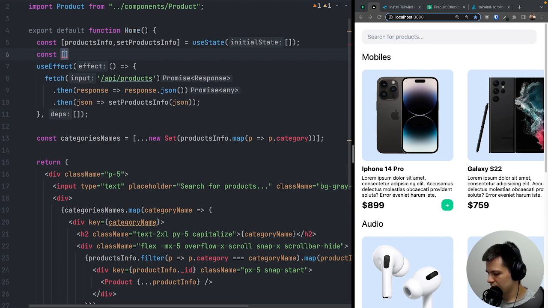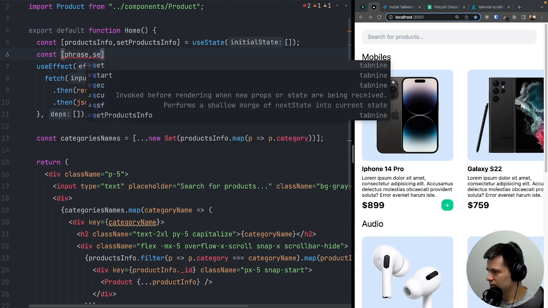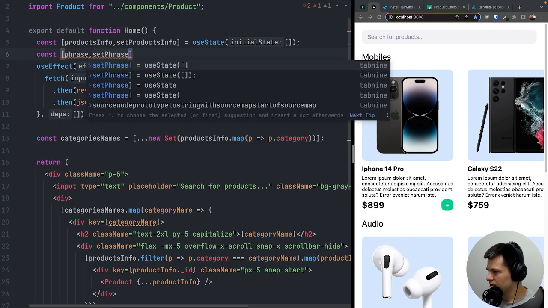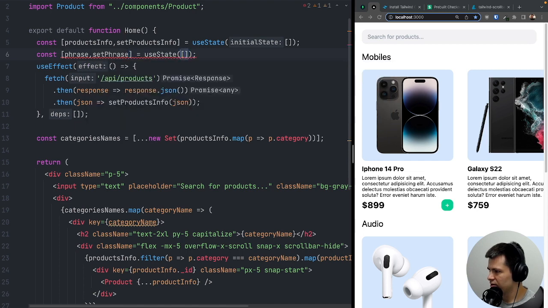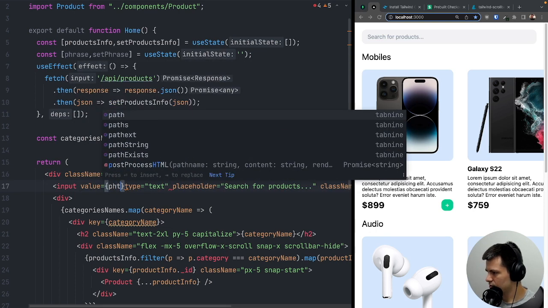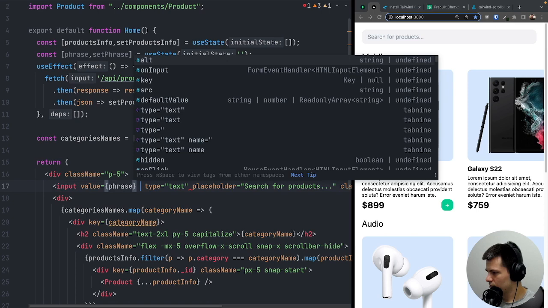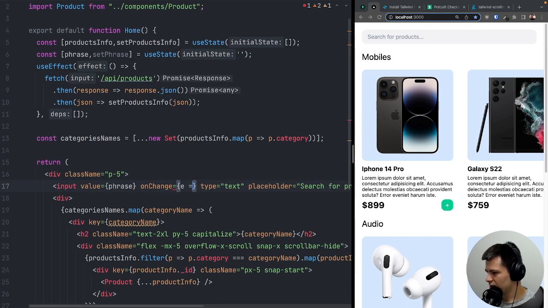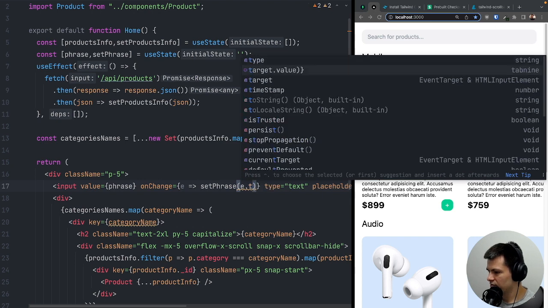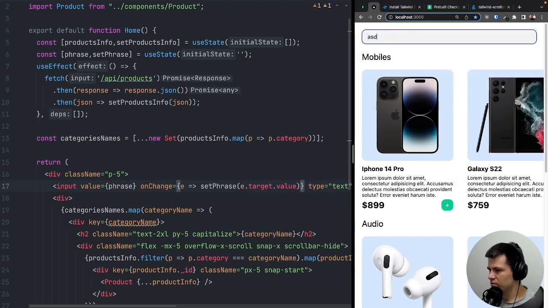So let's do const, and let's put just phrase and set phrase. We use state, and default will be an empty string. So now for this input, we can do value equals phrase, and on change, we can do event, and on this event, we will do set phrase, event target value, right? So now it should be editable. Yeah, it works. But now if we search for iPhone, for example, I want only to see iPhone.